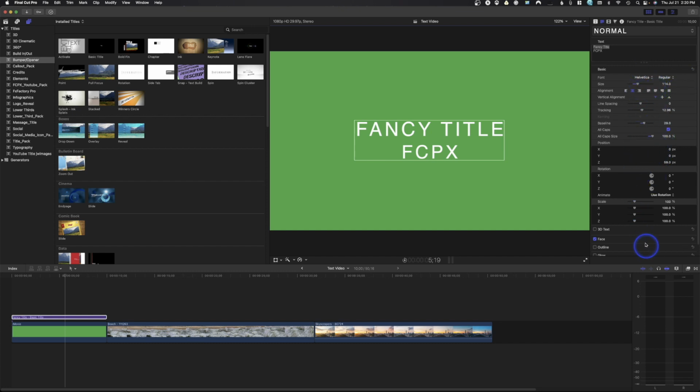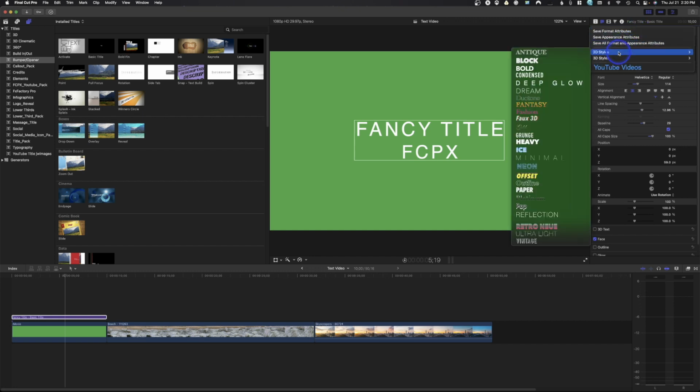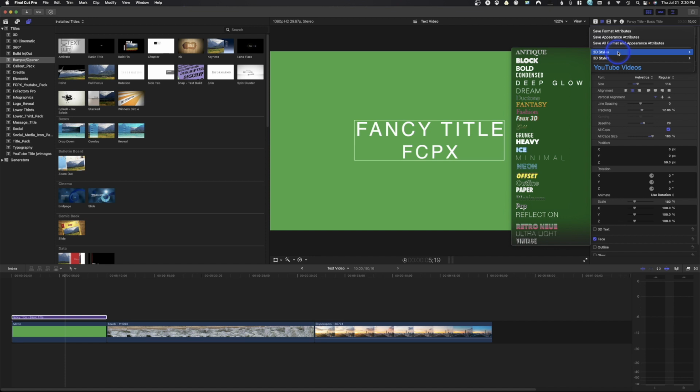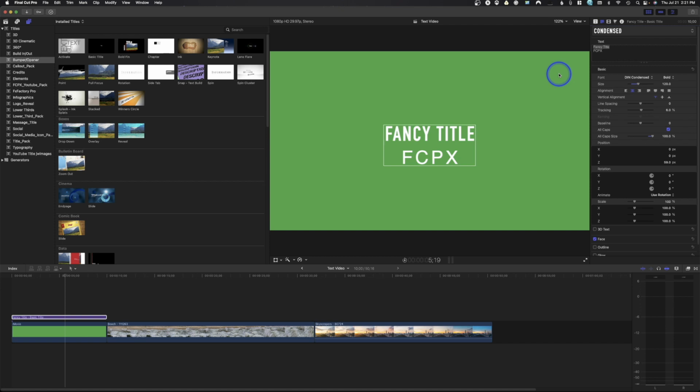We'll come down here to this in a second. We also have something basically like a preset. And what we would do in this case, remember, whatever is selected is going to change. So if I just select the title, I'm going to come up here to normal, and I'm going to go down to either 2D, 3D. In this case, I like the 2D better. So I'm going to come down here and we're going to go to condensed. And you'll notice it changed the fancy title to that condensed font and look.